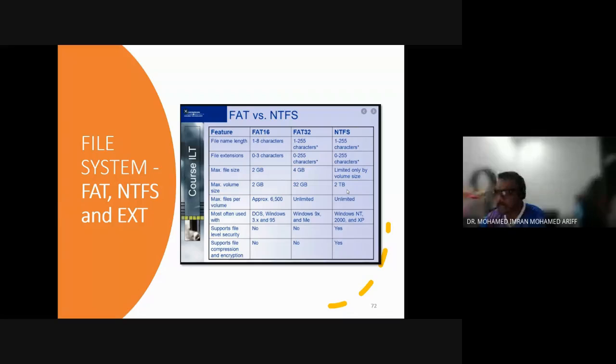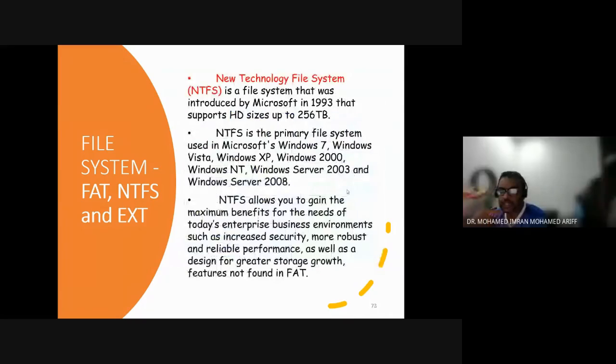That means you can put read only or write only and so forth. But for FAT16 and FAT32, you cannot do that. Okay, so this is NTFS, the New Technology File System. Started in 93, it supports a disk size of 256 terabytes, primarily used in Windows 7, Vista, XP, 2000, and so on. So that is the main difference between FAT16, FAT32, and NTFS.